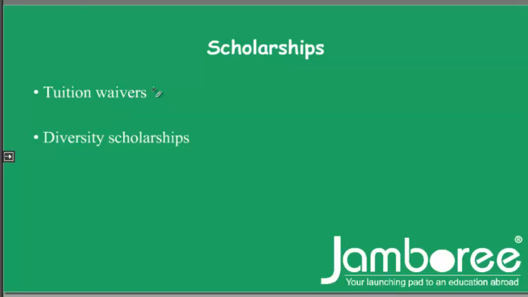Tuition waivers can be of two types. One, you can get a flat, let's say, 10% tuition waiver, or 80% tuition waiver, or 100% tuition waiver, right? So this is in the form of a percentage. It will be a certain percentage of the tuition that you don't have to pay, you get waived off.